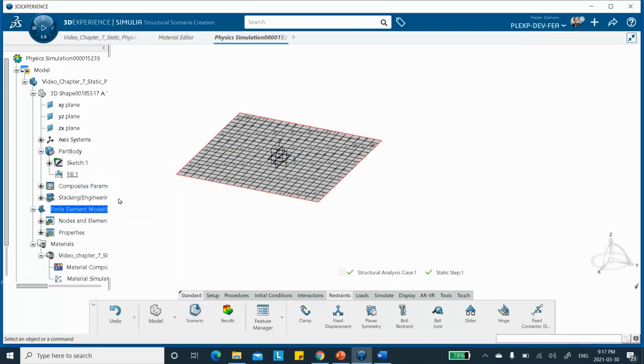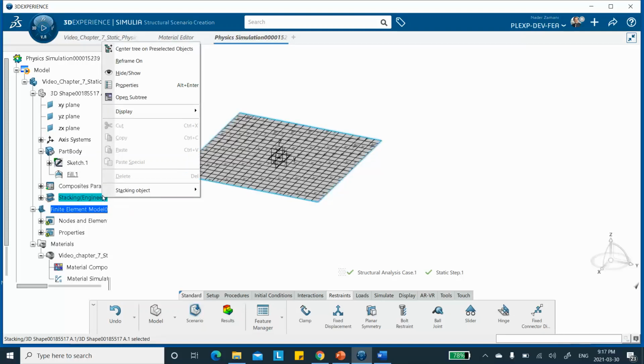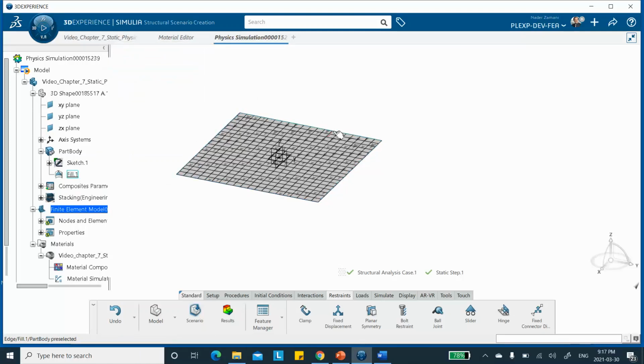That's gone. Put the cursor on stacking configuration. Right-click, hide. And notice that when I do that, you see these things going away. Right, see? And it's a good idea to also hide this thing, but I don't think it will interfere.